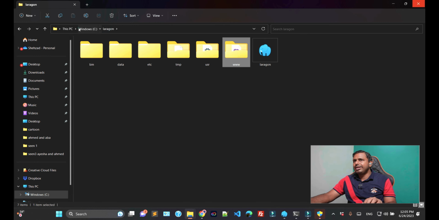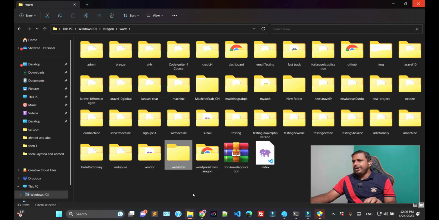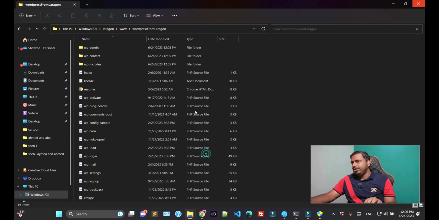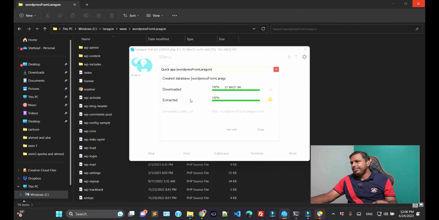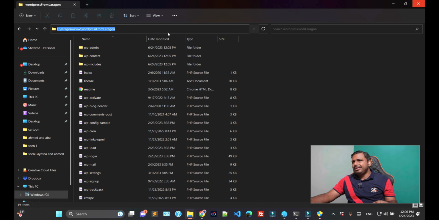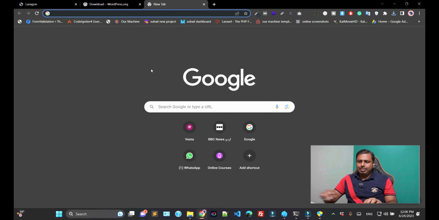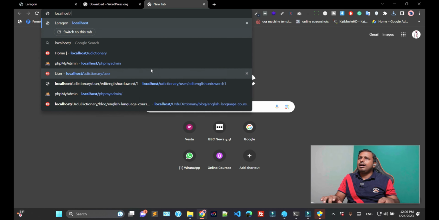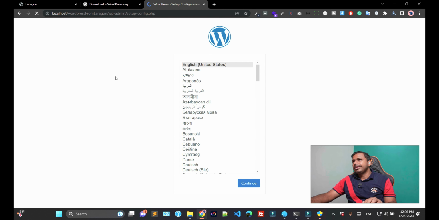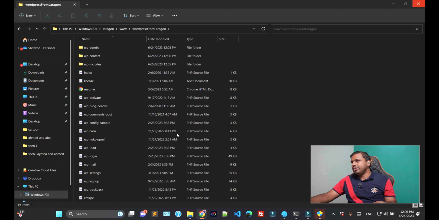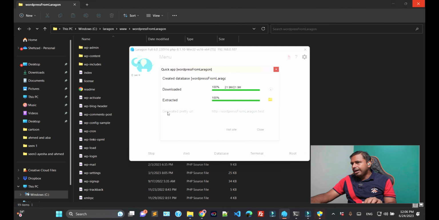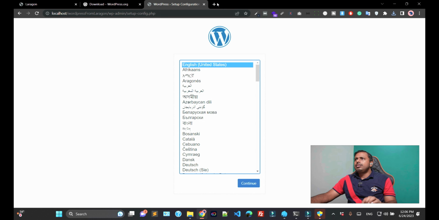As you can see, I have installed Laragon in my C drive. So this is Laragon, this is the www directory, and if you open the WordPress folder, as you can see, these are the WordPress files. Now if you access this by using localhost, as you can see, this is localhost. Now if I click on the link, you can install the version. I don't know why it's not downloading or configuring the database, so now let's do that.